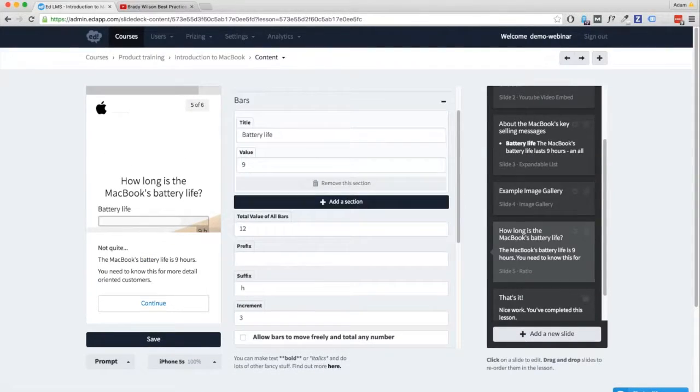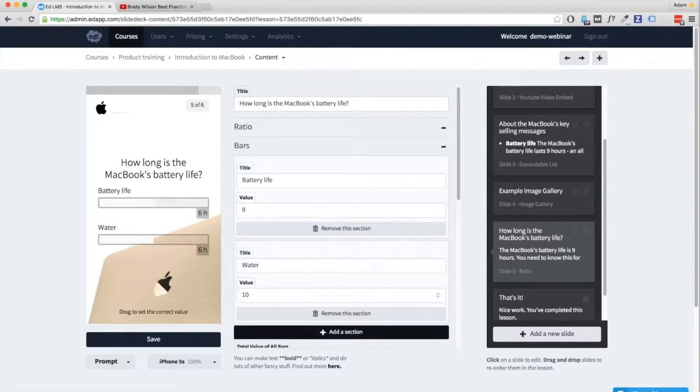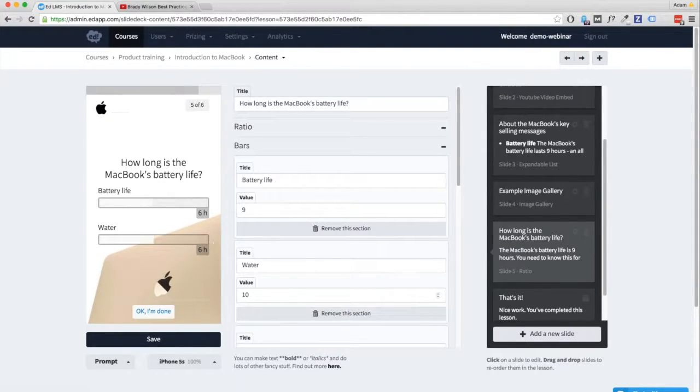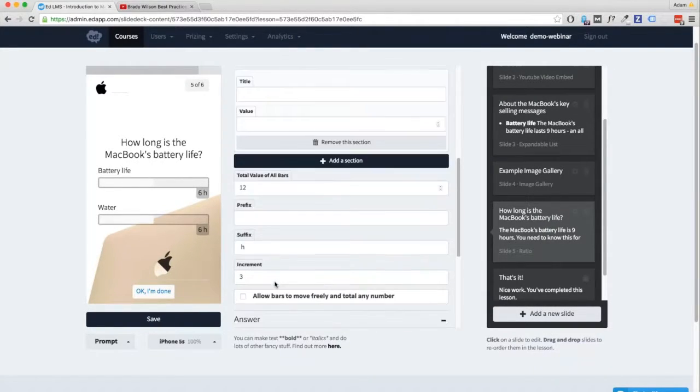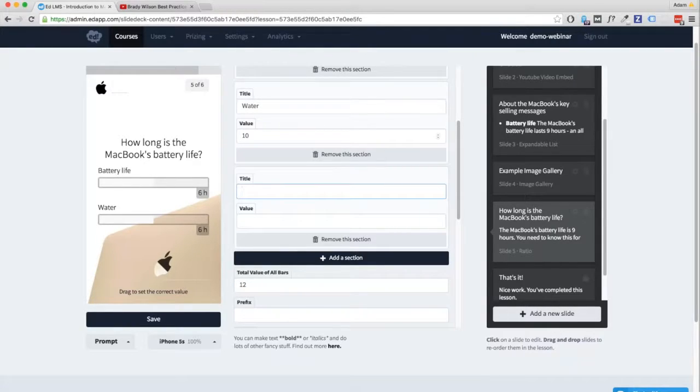Okay, perfect. Oh, in fact, I'm just going to show you another great use of the ratio template. So we've seen the bars scaling together, but you can actually turn that off. That's one of the configuration options we have here, allow bars to move freely. And that lets you ask a variety of number questions in the same slide.